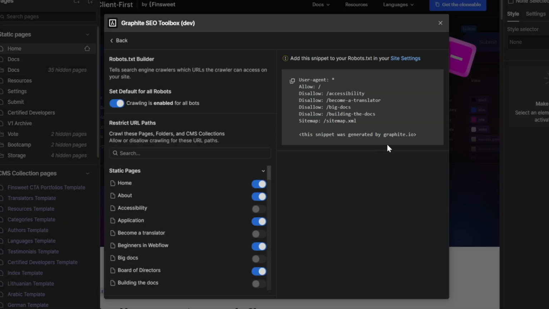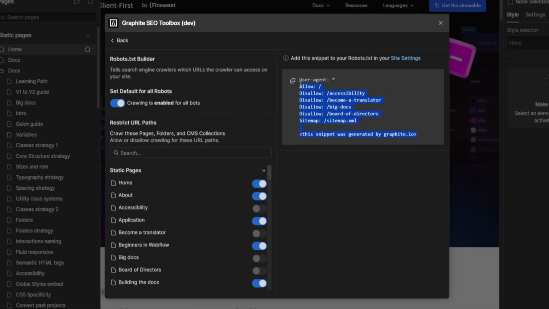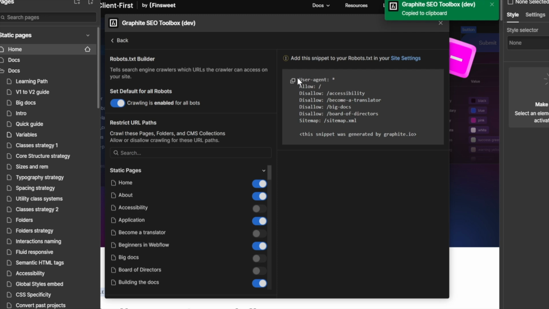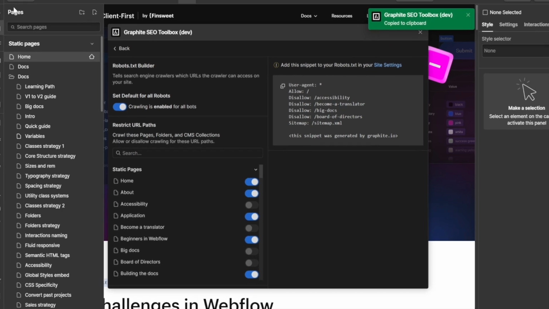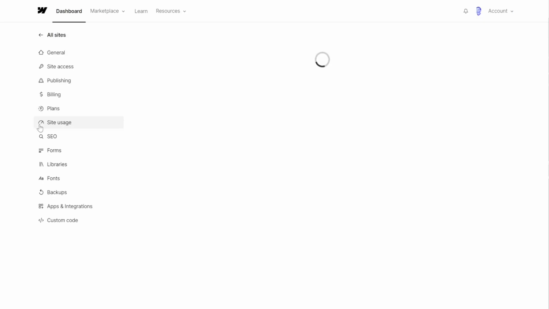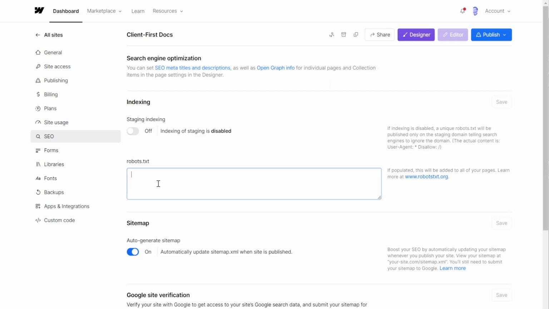After I've selected all of the pages, I can copy the Robots.txt snippet, go to Site Settings, SEO, and paste it in the Robots.txt field.